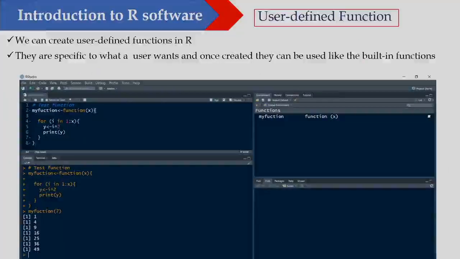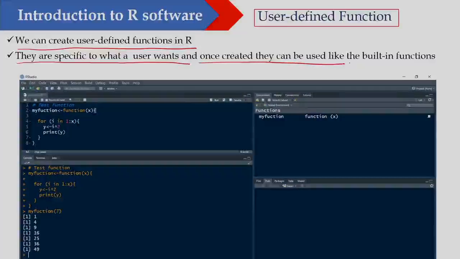So, let us see an example. As I said, we can create a user defined function in R. They are specified to what a user wants, and once created they can be used like inbuilt, built-in functions. Once you create it, you can use it as a built-in function. Suppose here I am defining one function, a test function.